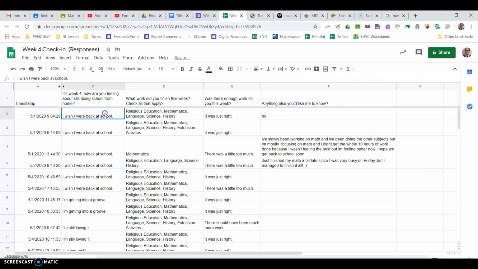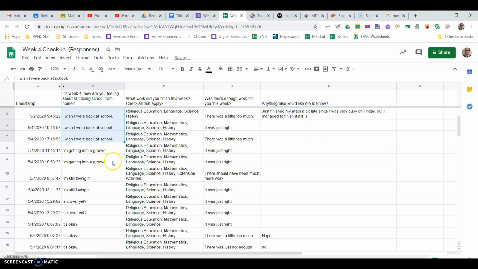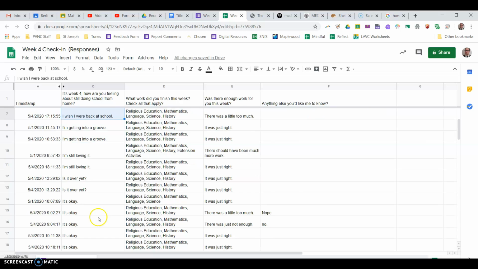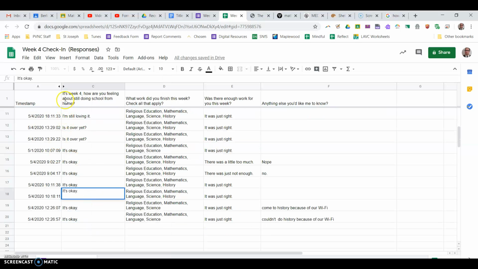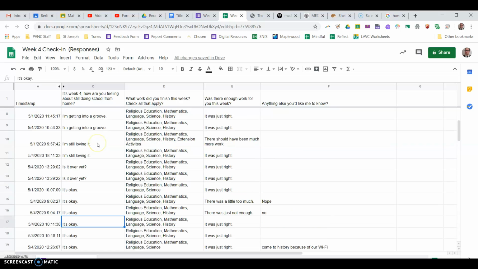So now at the top here, I have all of my I wish I were back at school together. I'm getting into a groove. I'm still loving it. Is it over yet? It's okay. So now it's sorted by student. So now if I had my student name column up, I could go in and say, oh, he's feeling this way, she's feeling that way. I could use that information.